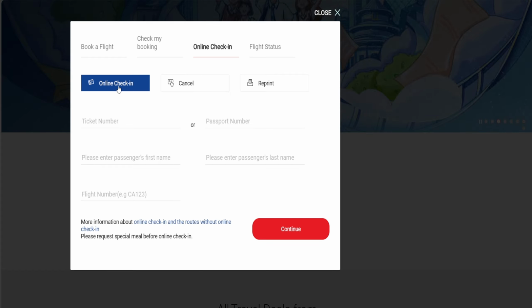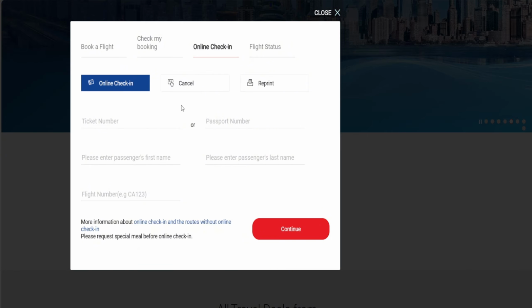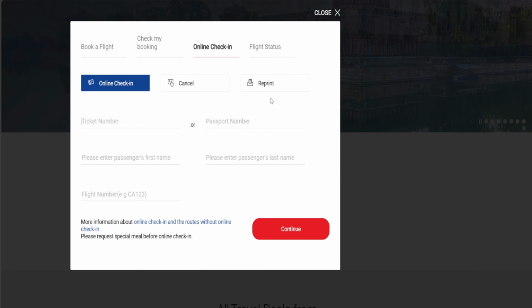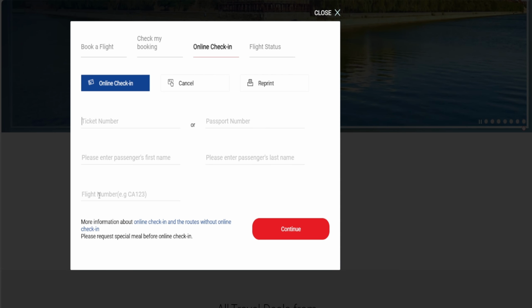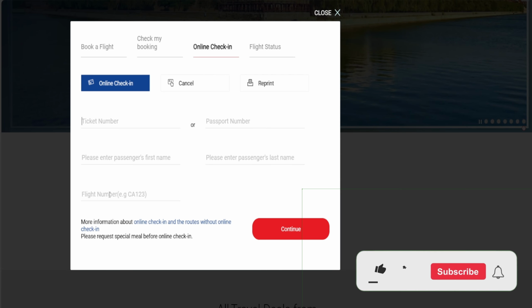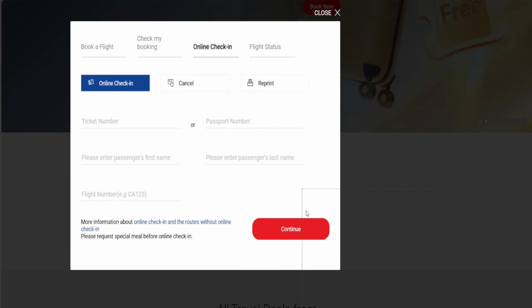So go to the online check-in section and then just go ahead and put in your ticket number or your passport number. So make sure you have those ready as well. Then put in your passenger's first name and last name, the one that is assigned to that specific ticket number or passport number, and put in the flight number as well. So once you have put in those details, just go ahead and continue and proceed with the check-in procedure.